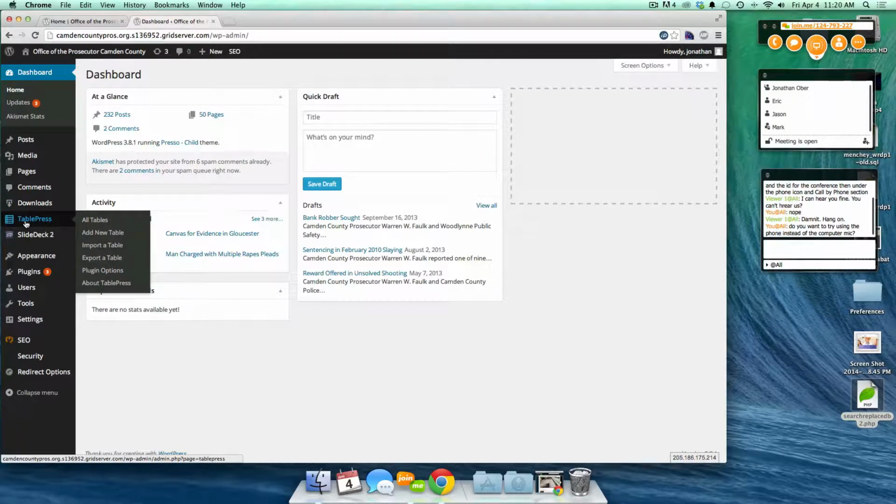TablePress we're using on a couple pages. Basically, this is a plugin where you can import CSV or Excel spreadsheets, and create a WordPress friendly table, without having to know how to program a table. And so I can show you that as well. Slide deck, we're using that primarily for our home banner, which is this right here. But slide deck has a lot of functionality, and I can cover that today as well, as far as putting slideshows within pages or posts. Really, you can have a slideshow anywhere, and so we can cover that today as well.